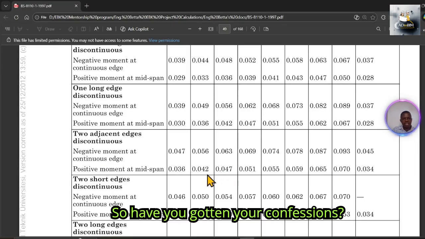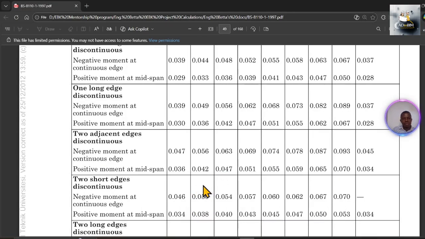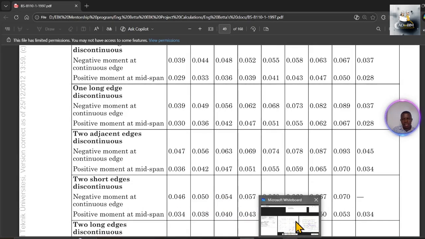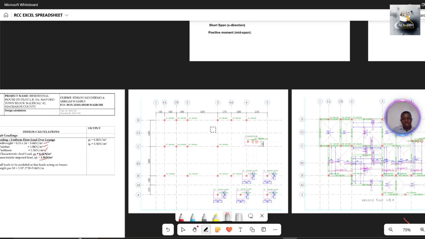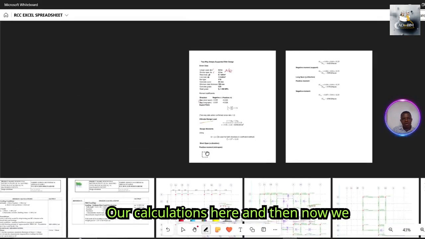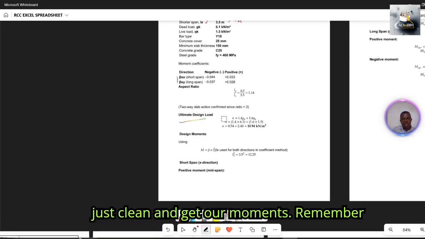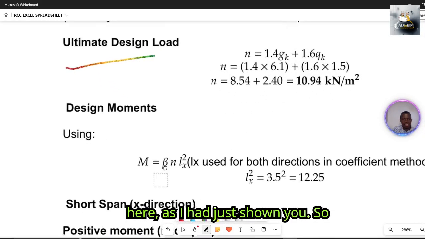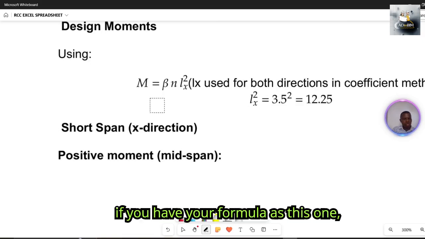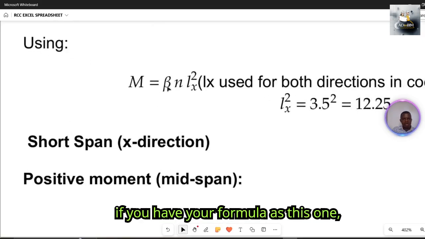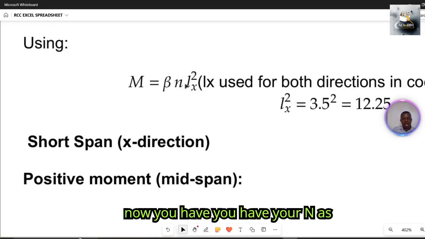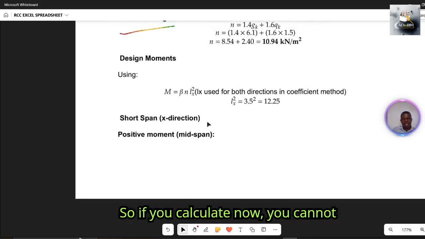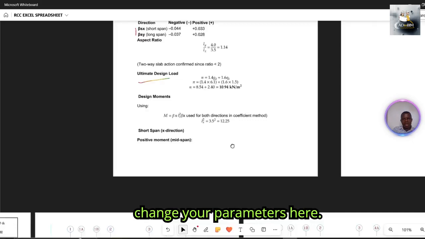So having gotten your coefficients, the next thing we do is go to our calculations here, and then we just key in and get our moment. Remember that the formula to get our moment is here, as I had just shown you. Now you have your B, you have your N as your ultimate design load, LX. So you come and key in your parameters here.